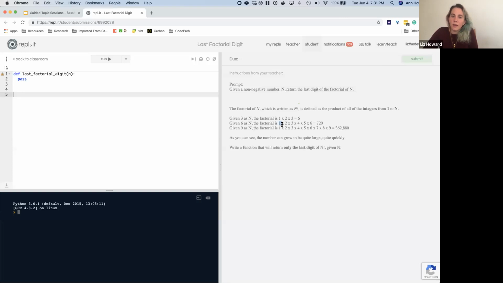Okay, so I know that what I have to do is go to each number up to the top, up to the input, right? So for every number up to the input value.